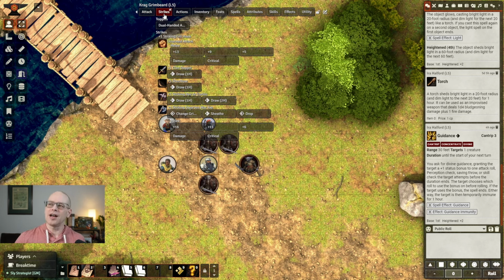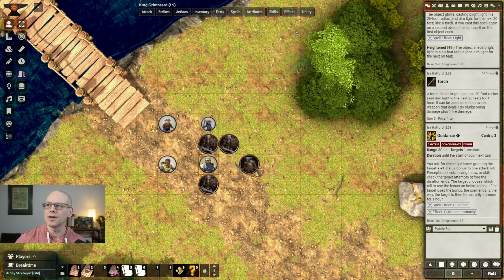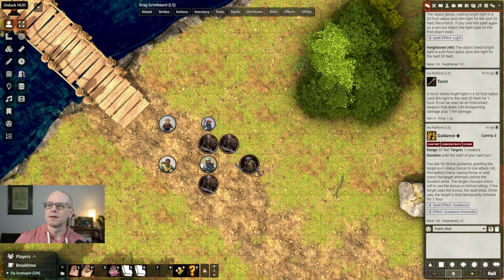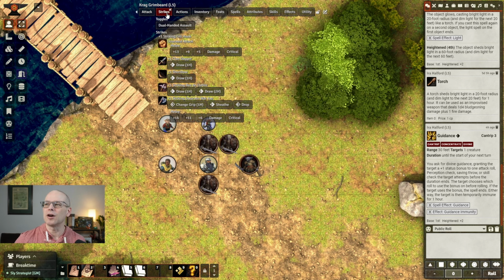There are various options that you can change, and a good way to look at this is we'll do Crag with his strikes. He has these strikes. Everything is laid out in a grid. You can also edit this so that it is no longer a grid, but just fits the words and might not be quite as consistent as it is. Those are really the only main options you have.